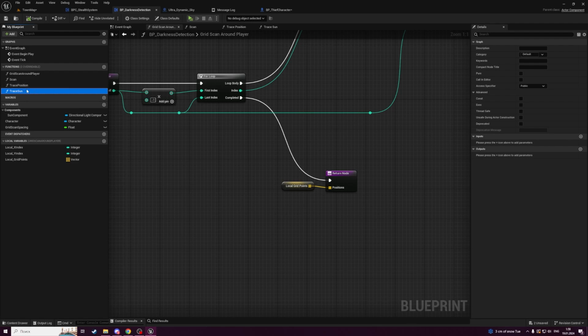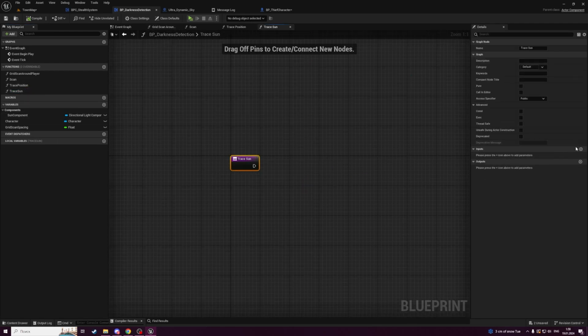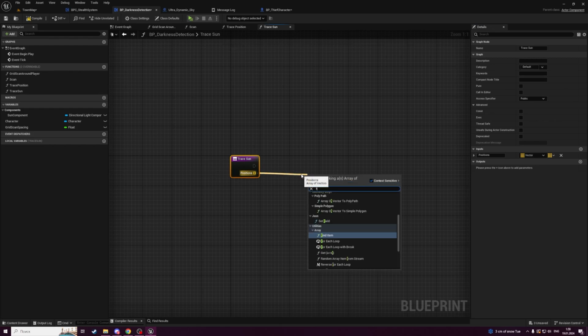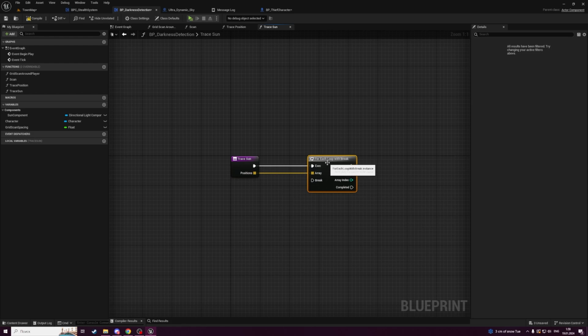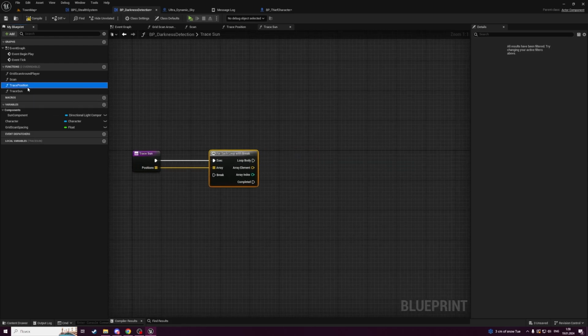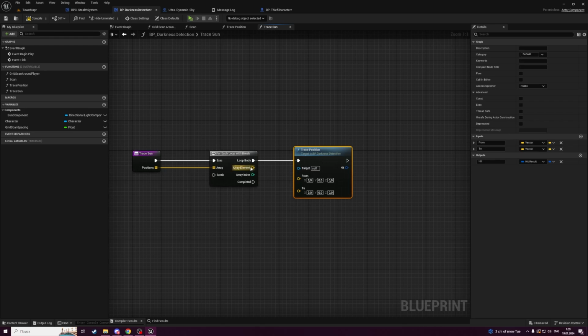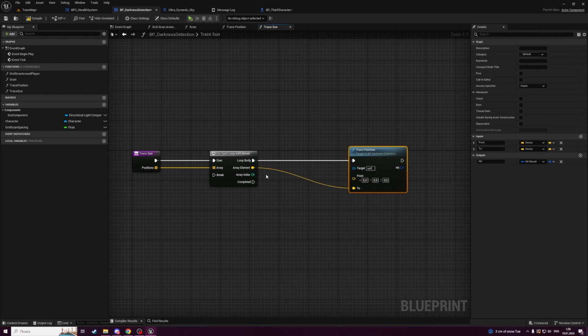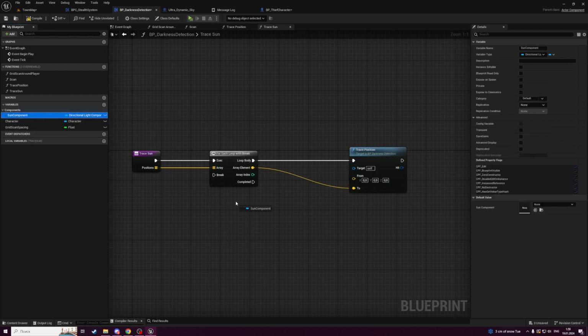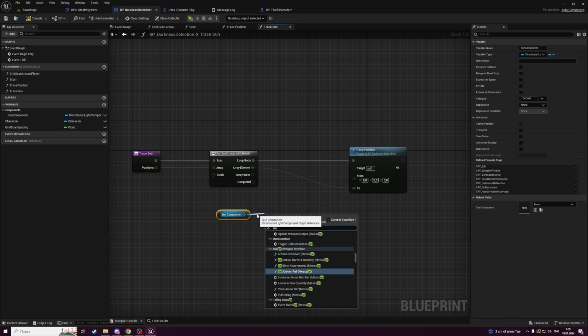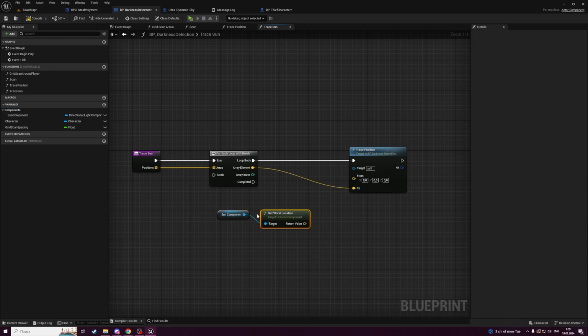Now, on trace sun, we will also have an input called positions. Here for each of a position, we are adding a for each loop with break. For each of them, we're tracing a position, and an array element is going to be to location, and from location is going to be the sun component that we have got earlier, and we're going to get its world location.